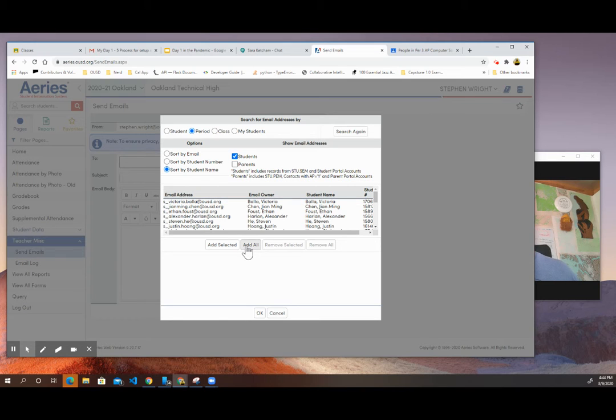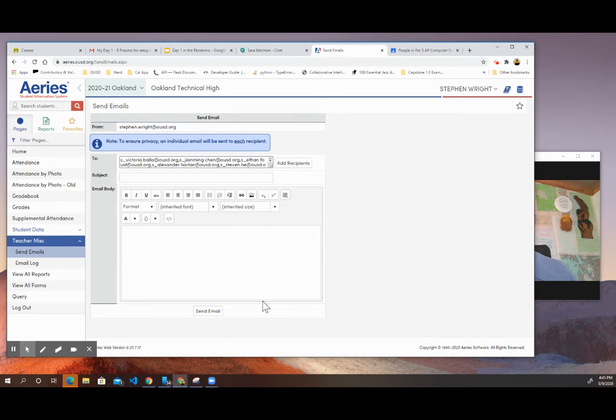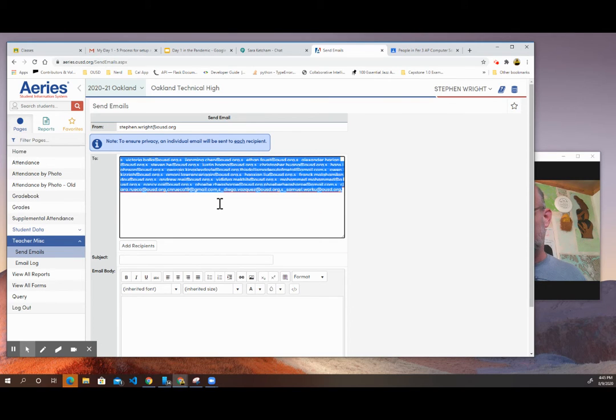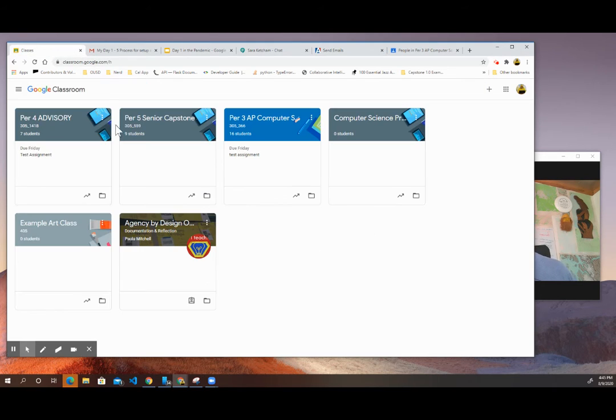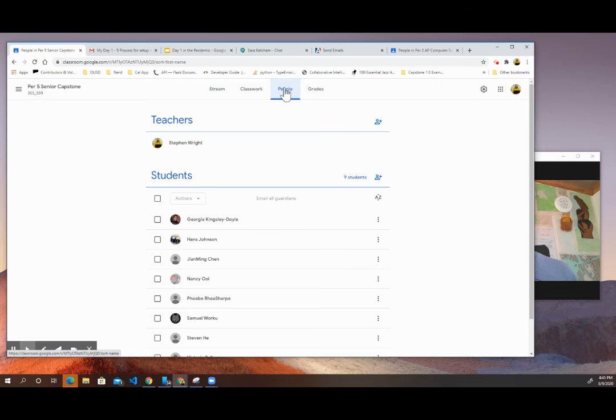So I'm going to click add all, and then I'm going to click OK. And so now you see that all of those students have been placed here. And so I can simply just click select all and copy. And so now I've copied all those email addresses. So now I'm going to go into my 5th period class, and I'm going to go to people.